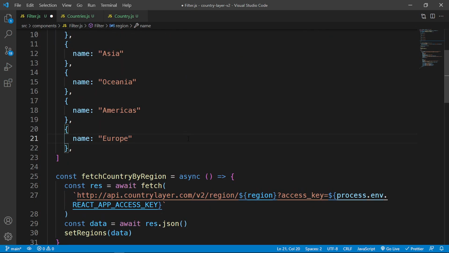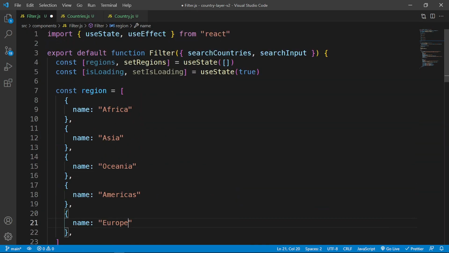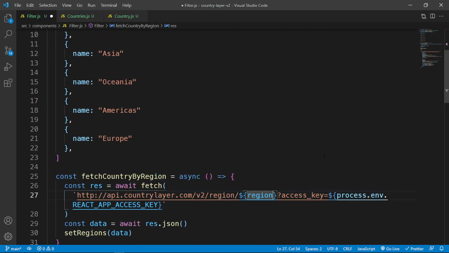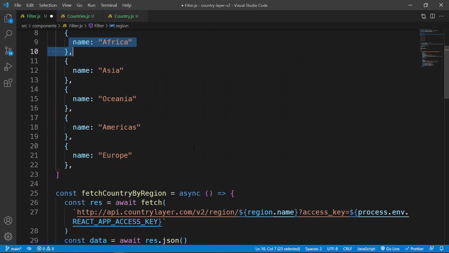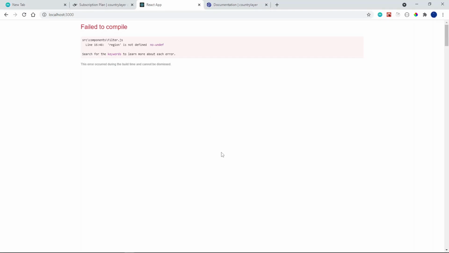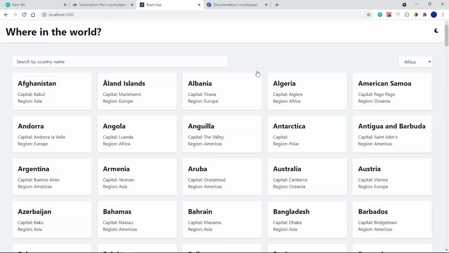There we go. So countries.region, will this work? I think so. Let's say region.name, let's say .name here, because we need to access the name that is inside this object. So let's save this, and hopefully this works. Region is not defined. It does that sometimes, you know. We can just reload it, and there we go.